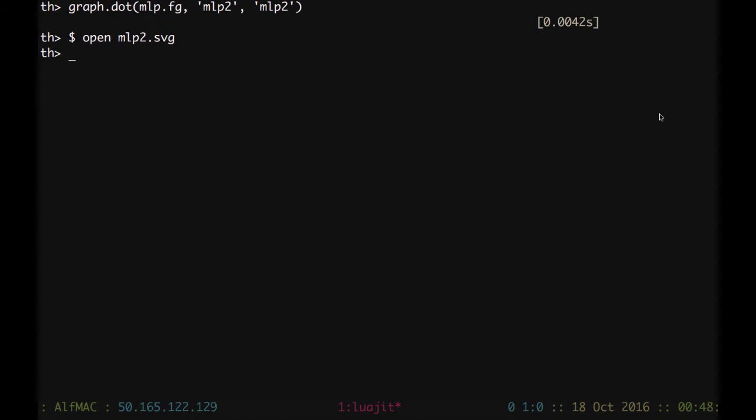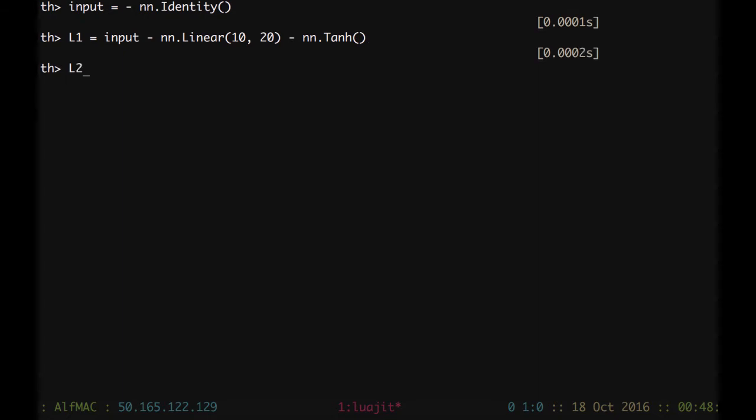We can make some interesting architectures by using the nngraph package. For example, let's play with this. Let's call it input. It's going to be my first handle, identity. So then we have our first block. I'm going to call it L1, to which I attach input, a linear 10 to 20, and then a nonlinearity. My L2 instead is going to be the input above attached to the output of L1 together with JoinTable. And then we make a linear. Since my input was 10 and the output of the first one is 20, we will be going from 30. And let's say we go to 60. And then we apply a nonlinear function.